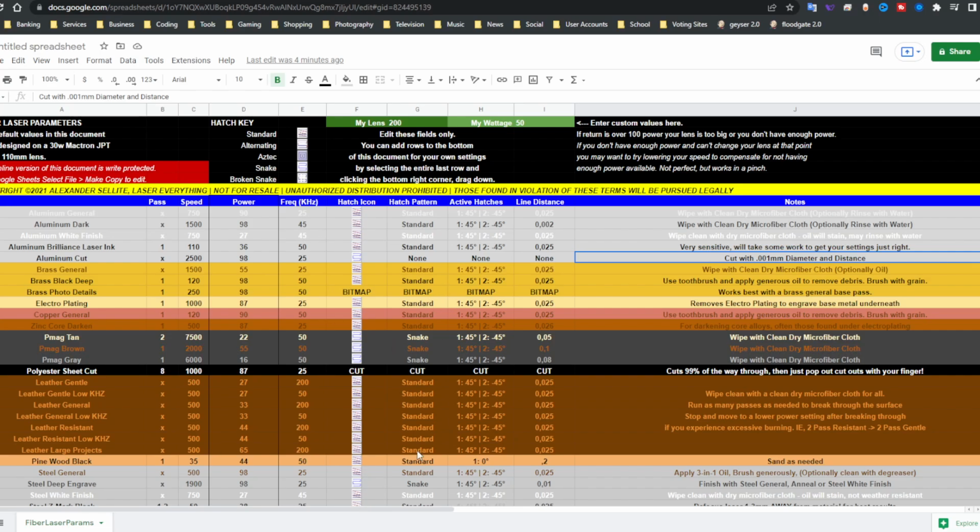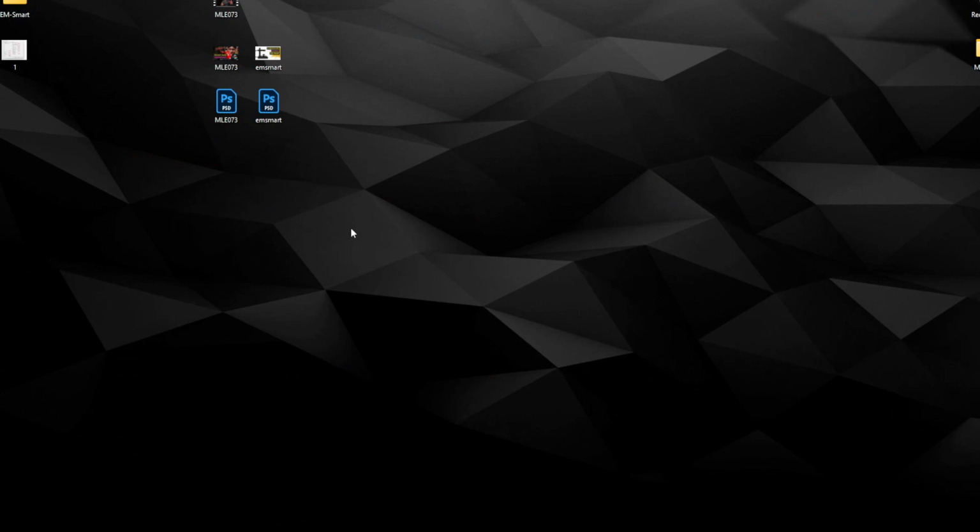So that's essentially how you install the parameter library. You know, a lot of people are going to find different ways to do that themselves. What you want your workflow to be is going to be up to you.